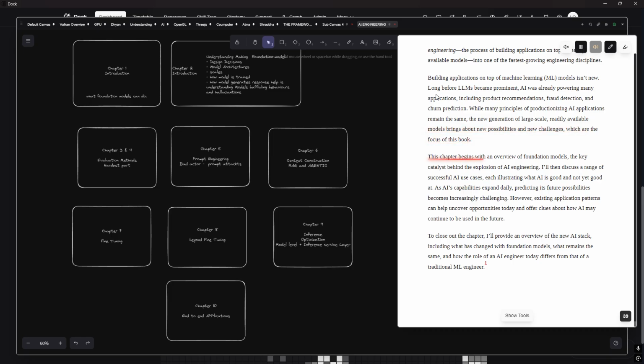This chapter begins with an overview of foundation models, the key catalyst behind the explosion of AI engineering. I'll then discuss a range of successful AI use cases, each illustrating what AI is good and not yet good at. As AI's capabilities expand daily, predicting its future possibilities becomes increasingly challenging. However, existing application patterns can help uncover opportunities today and offer clues about how AI may continue to be used in the future. To close out the chapter, I'll provide an overview of the new AI stack, including what has changed with foundation models, what remains the same, and how the role of an AI engineer today differs from that of a traditional ML engineer.